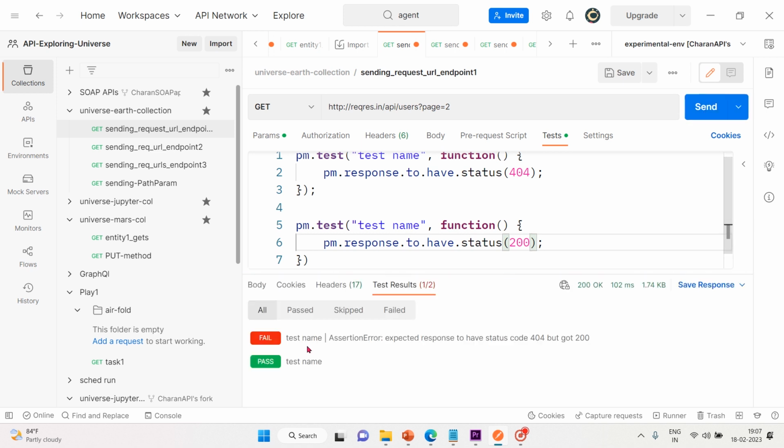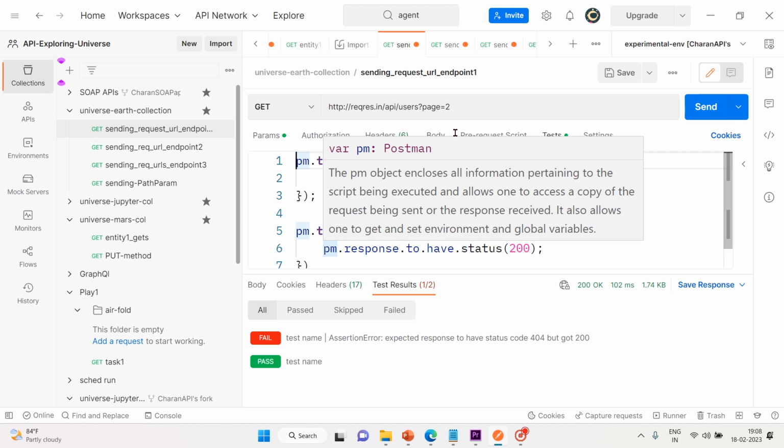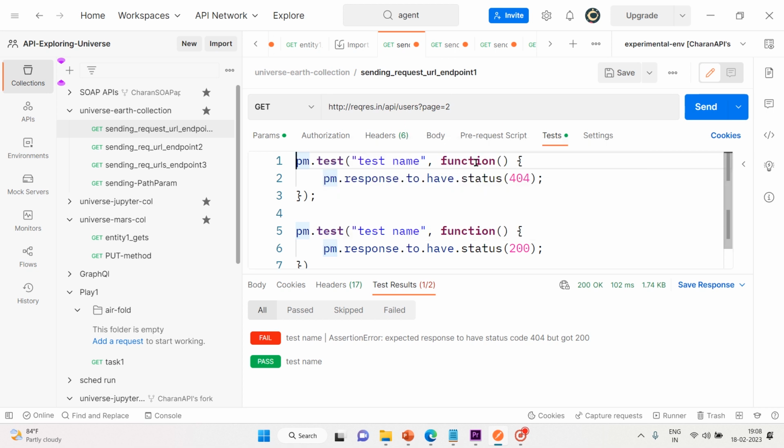And that's it. You see that the 200 test is passed. It's green color, and the other one failed because the response code of this request is 200. It's not 404. So let me do some changes here.